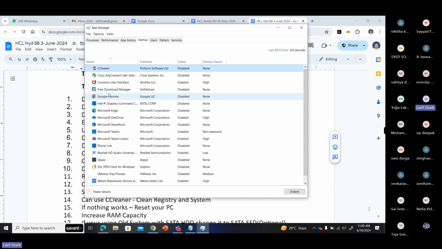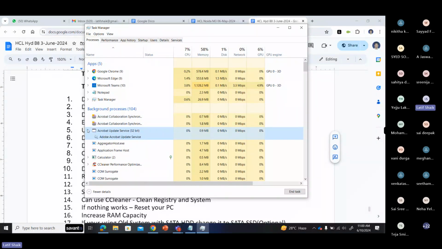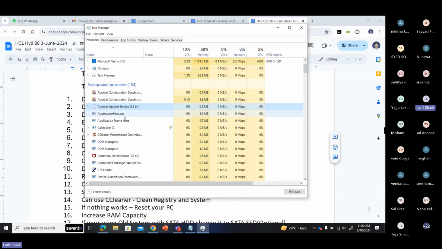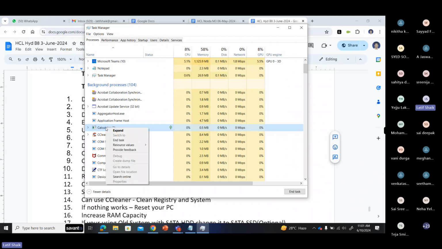If you see here, it is Processes. These are different processes that run automatically in your system based on what you open. Some processes open even if you don't open them. So this is Acrobat. I never use Acrobat. That is a PDF related service, and it is also not required unless I need to open any PDF. Similarly, the calculator. I didn't open any calculator.